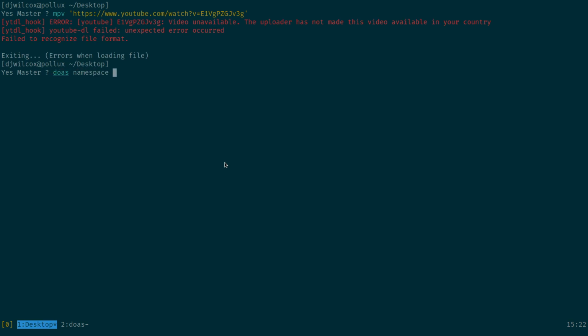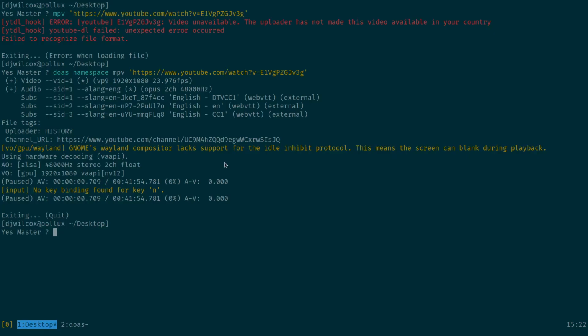So as namespace MPV. Give it a second or two. There we go. And as I said, I'm not suggesting you would replace MPV with another command that starts with yt, but that's an option. And basically, as you see here, I can send any command I want over the VPN while still having my regular connection. So this is really useful.